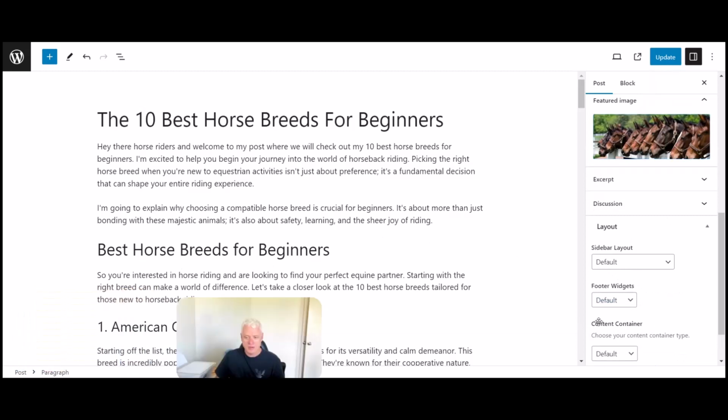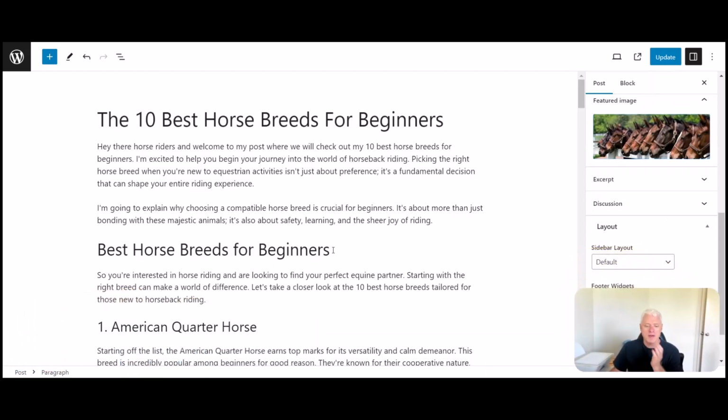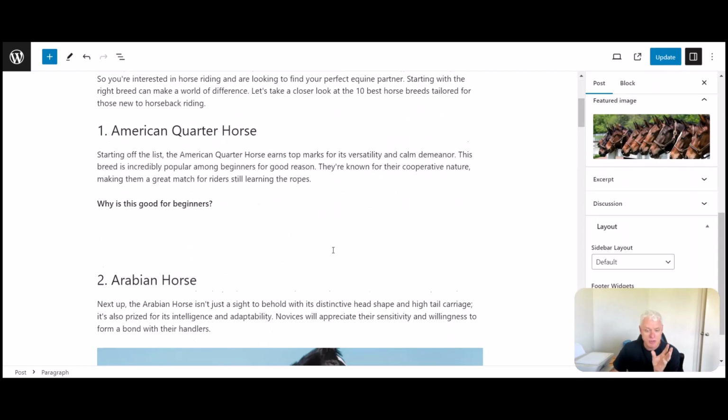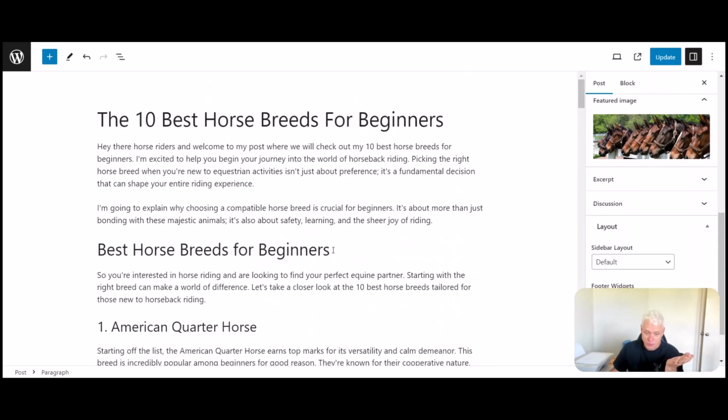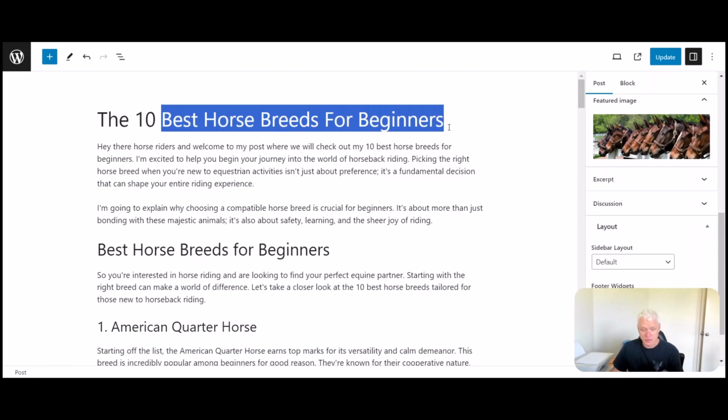And I've got my header in there. Now, a couple of other things to be aware of here. As far as SEO is concerned, keywords are everything. We've talked about keywords all the way through. Best horse breeds for beginners is my keyword.